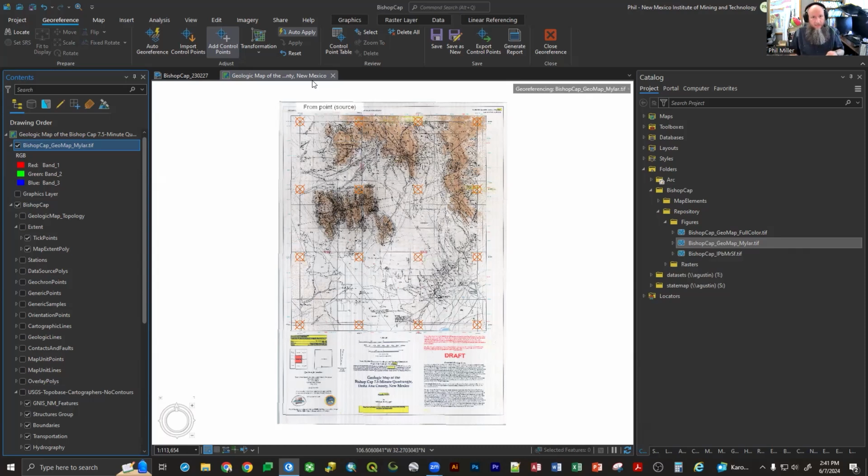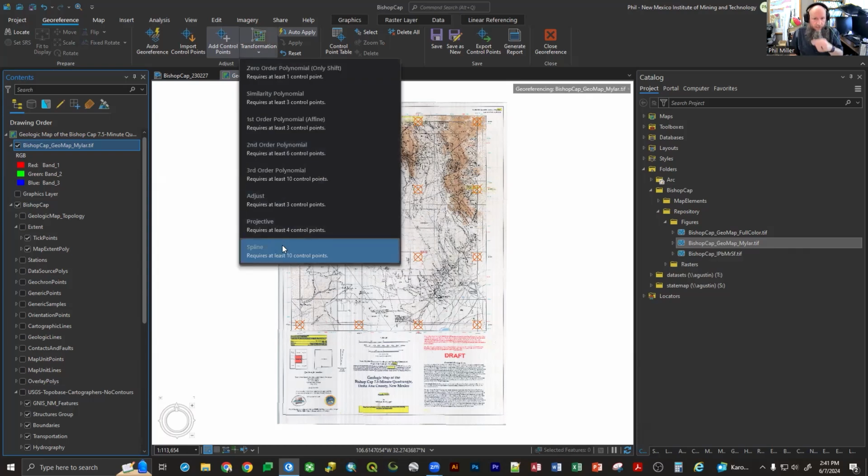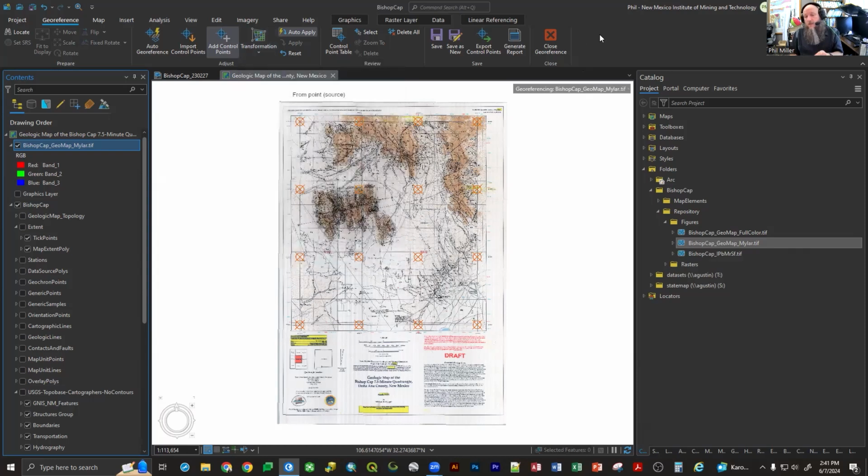With spline, one of the reasons why I use spline on this one, and this is one of the warnings that I have to give, with spline specifically, one of the assumptions that is made with spline is that your points are well distributed evenly. That's the key with spline.